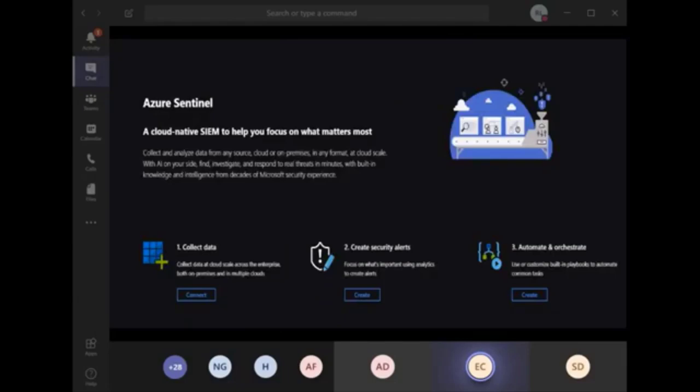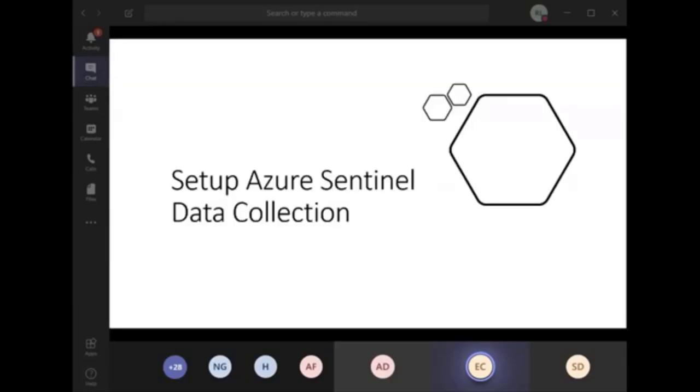Now on the next page, click on the new workspace. Click the Getting Started tab and you will see the overview of the setup. And now we need to click on collect data. We need to set up the Azure Sentinel data collection.